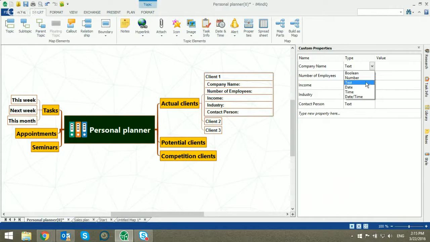For the company name, I'm going to leave the text. For the number of employees, I'm going to use the number. For the income, because it's a number, I'm going to use the number as well. And for the industry and contact person, I'm going to leave text as well.